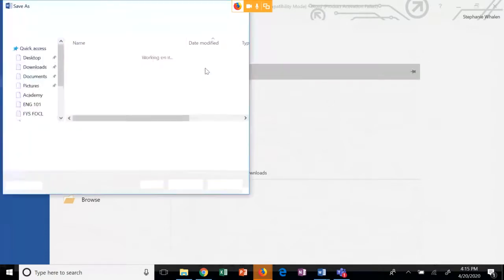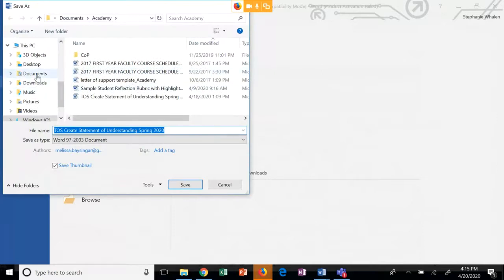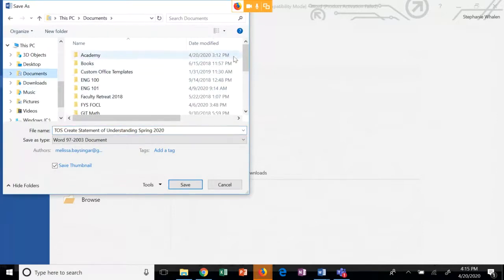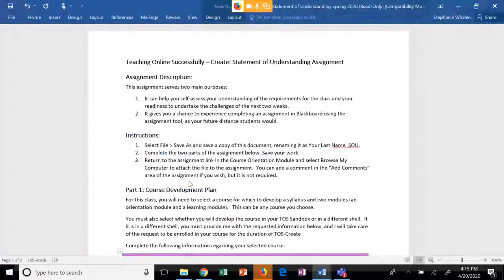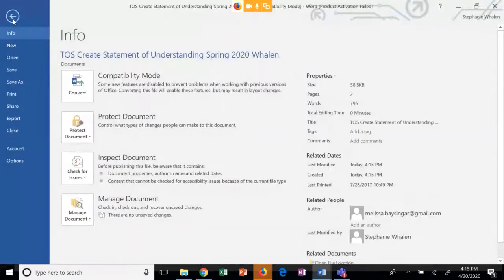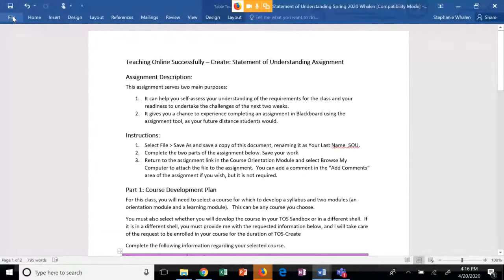In this case, I will put it in my Academy folder, making sure it's saving as a document. Here I have the TOS Create Statement of Understanding Spring 2020. You might want to put your last name in the file. I'm just doing this as an example. And then you hit Save. That way, I'll know where to find my document. Again, if you're working in some other word processing program, there should be a Save As or Download option where you can save it as Word or as a PDF.